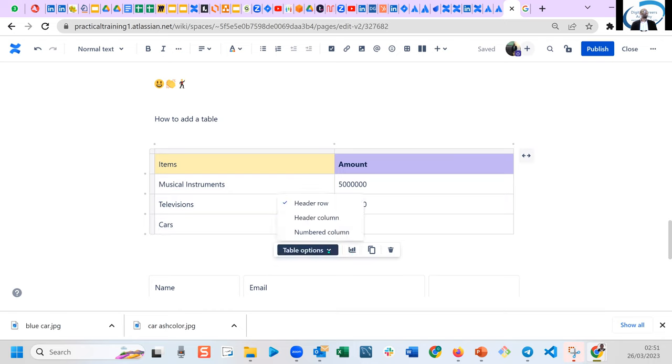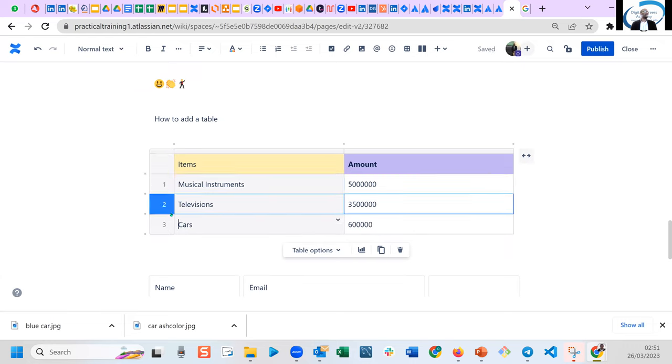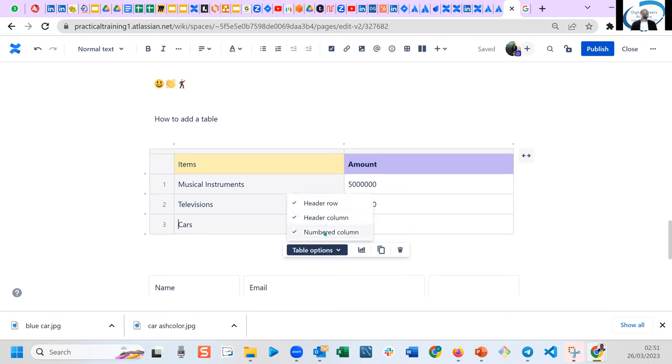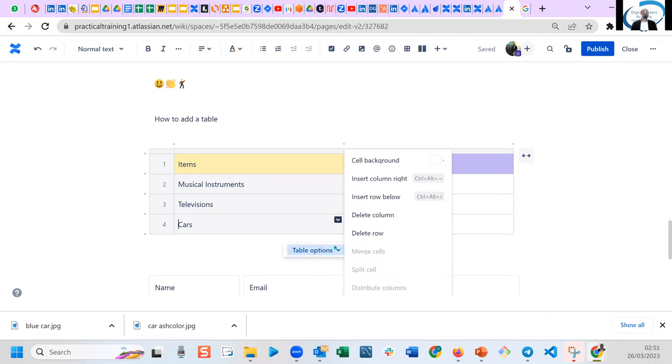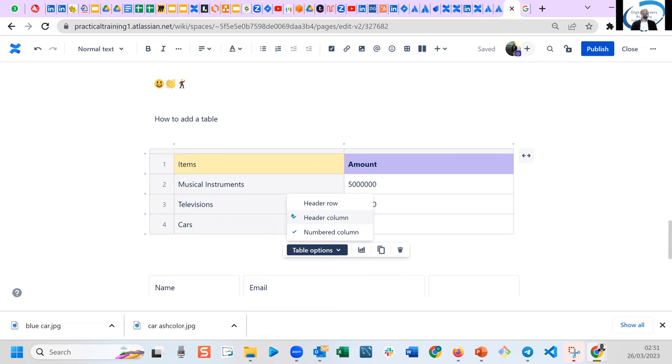What does this mean? Do I need header column? Or do I need numbered column? You can see it has numbered my column. That's what this dropdown is for. Let's say I don't need header row. I need header row, but I don't need header column. If I need number column and header row, whatever thing you need out of it.